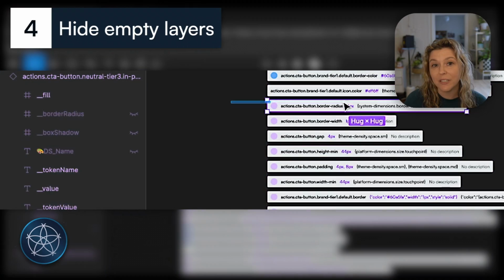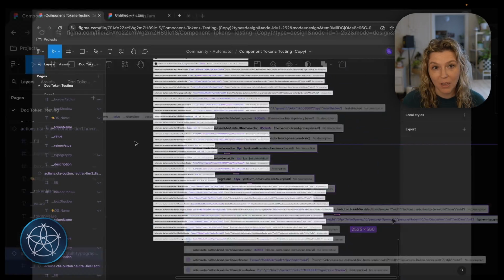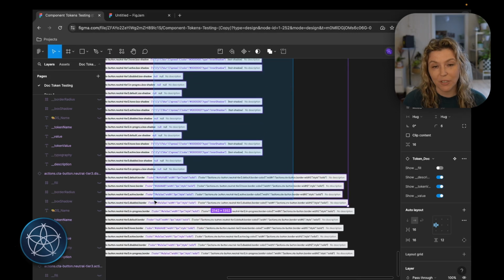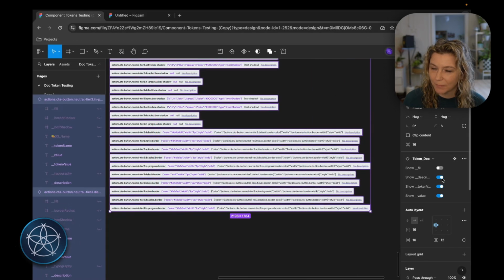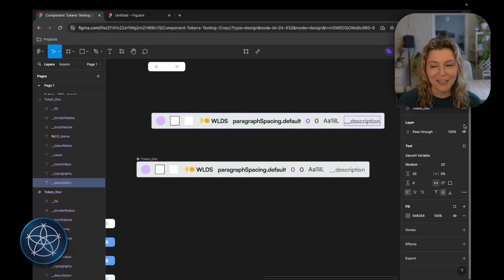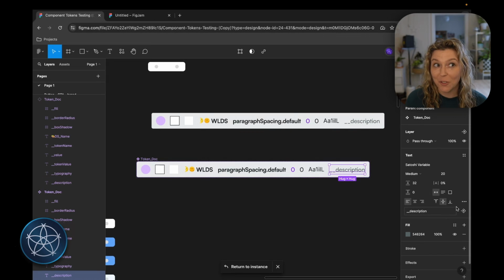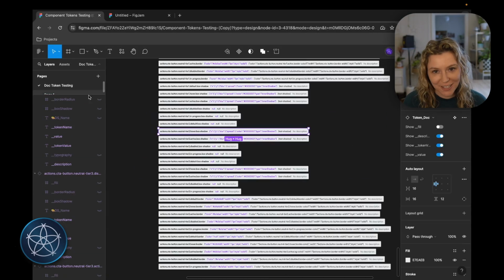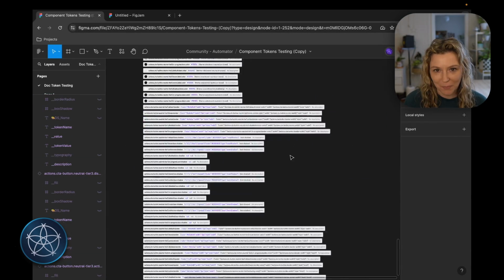Also, if you have spots in your template for properties that don't exist for that token, for example, I didn't put a description in the token, I now might want to go and hide that layer. And again, if I'm using component properties, this becomes pretty easy. Just as a side note, if you didn't use component properties and now you're wishing that you had, you can still go back to your component and add component properties and then go back over to your living documentation and use them. It's not too late.